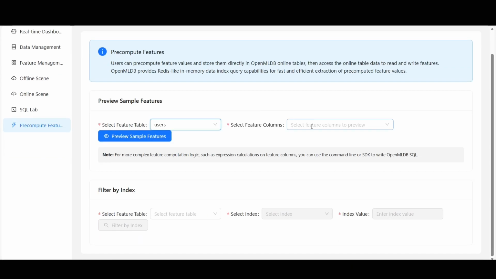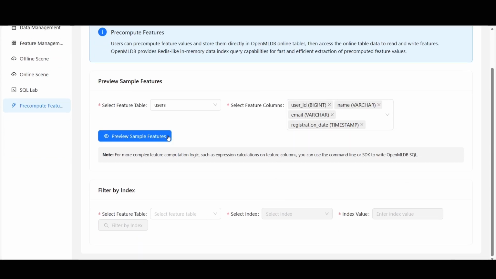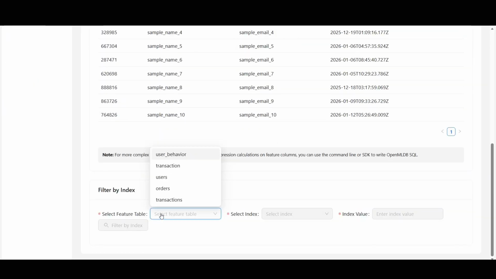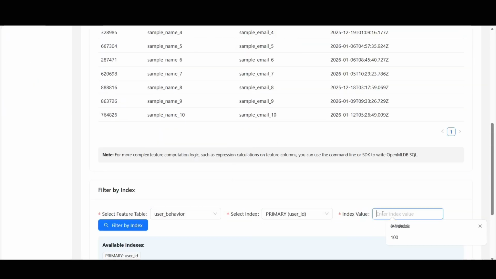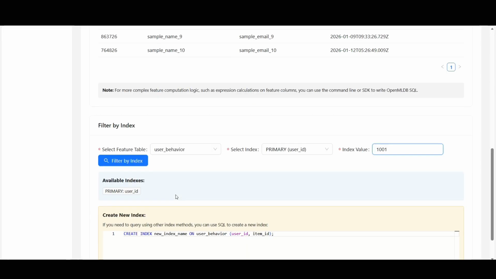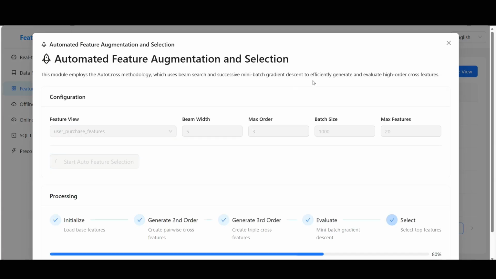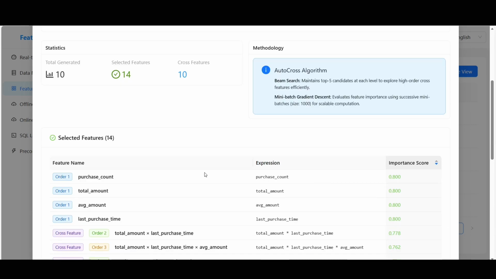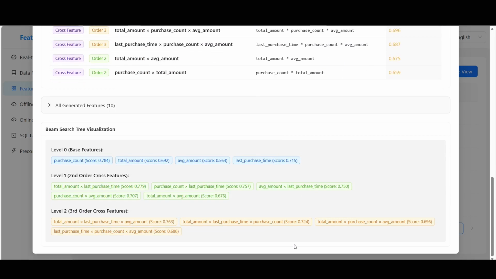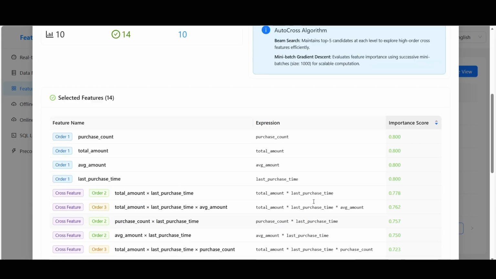Pre-computed features allow users to store frequently used features in online tables for faster access. Users can preview features and query them using indexes, similar to Redis-like key-value lookups. FeatInsight also supports automated feature selection and augmentation, employing beam search and successive mini-batch gradient descent to generate and evaluate high-order cross features.